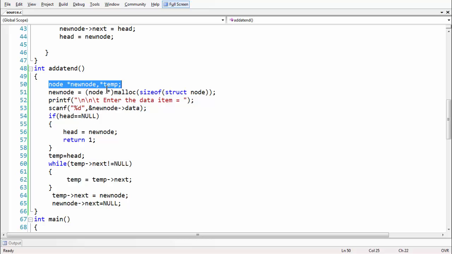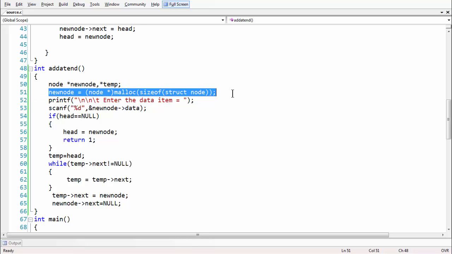For this new node, and the other one is the temporary node. The duty of the new node is to allocate, to create a new node which is going to be added at the very end of the linked list, and then we have taken some data item here using the scanf function.